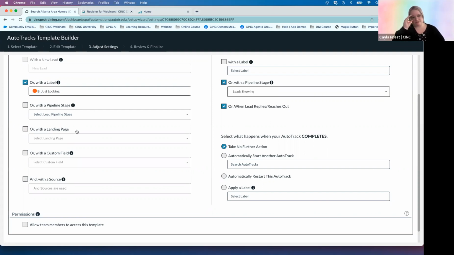Landing pages. So if you do have a specific landing page being used, you can say anyone that registers on that landing page, turn a campaign on for them. And then a custom field is where we are able to do those follow-up campaigns, especially for our custom fields like anniversary, purchase date, birthday, those types of dates.